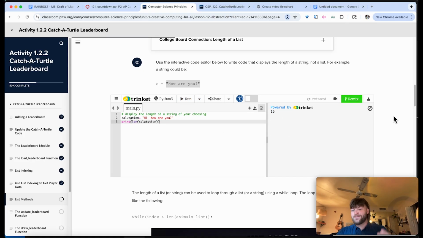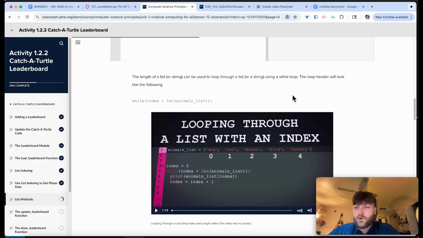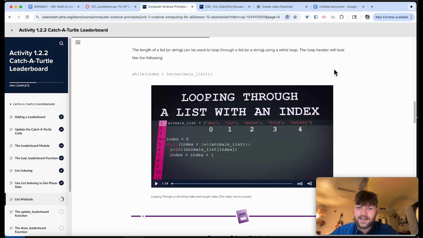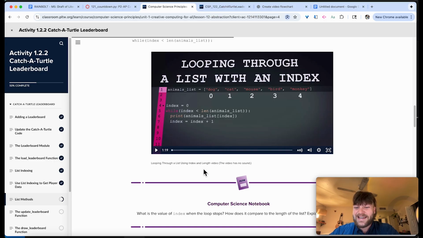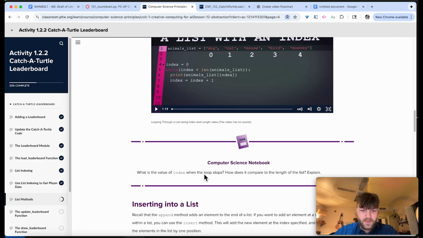So we can also do that same thing for the length of a string. Now they have the length of a list or string can be used to loop through a list or a string using a while loop. The loop header will look like the following. So while index is less than the actual length of that index, then we can end up going through and we can increment index and we can see what those values are, right?